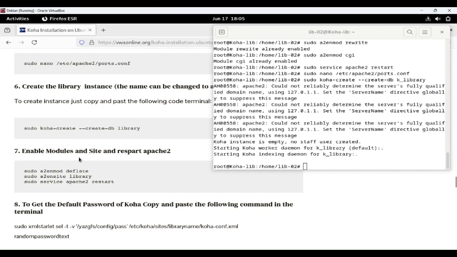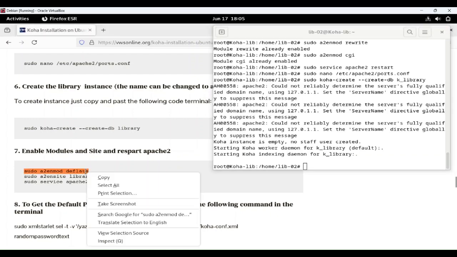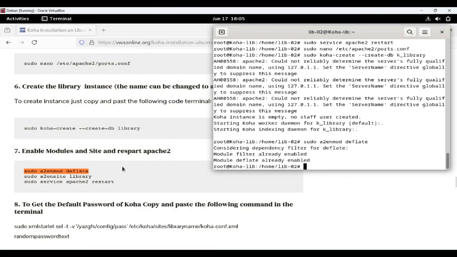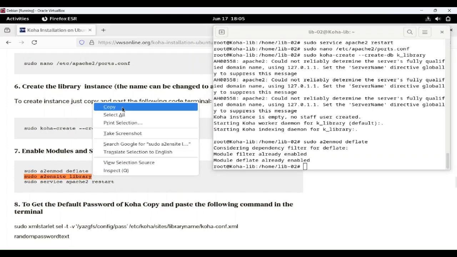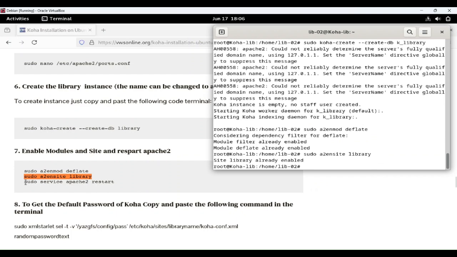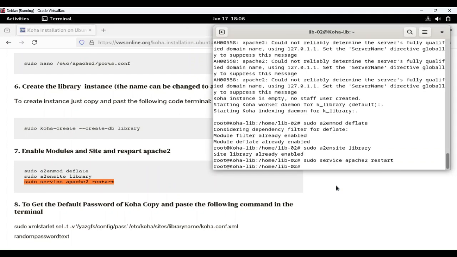Now we have to enable certain modules and site and restart Apache. So I'm going to copy this. I'm going to copy this. And then copy, paste, enter.